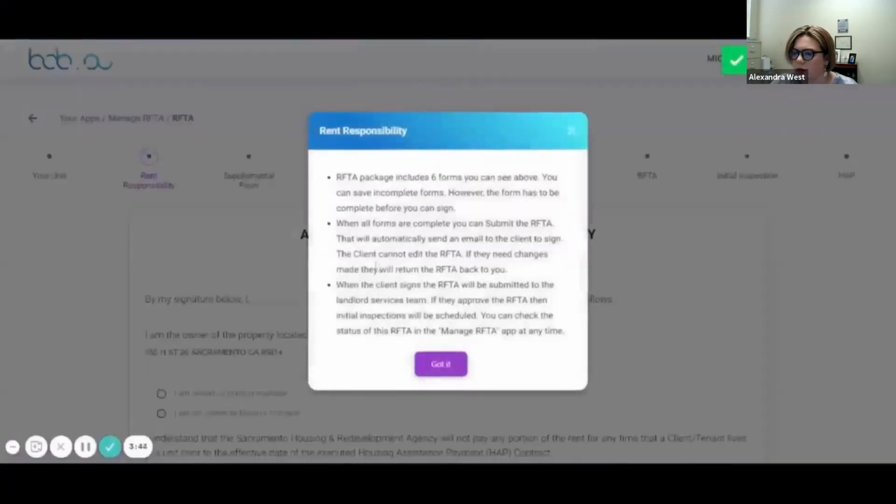The full Rafta package consists of 6 forms. You can save incomplete forms. However, the form has to be complete before you can sign. When all forms are completed and signed, you can submit the Rafta. That will automatically send an email to the client to sign. The client cannot edit the Rafta. If they need changes made, they will return the Rafta back to you.